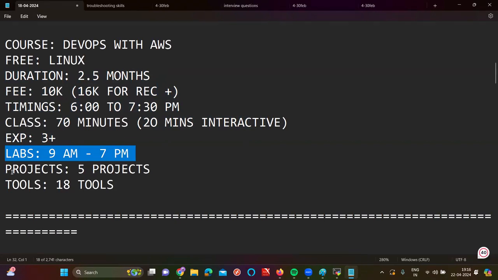And from this course, how many projects are you going to learn? Two of them are monolithic, two of them are microservice, and one is an infrastructure project. Coming to the tools, how many tools am I going to teach you here? 18. So this is the complete details about the course.